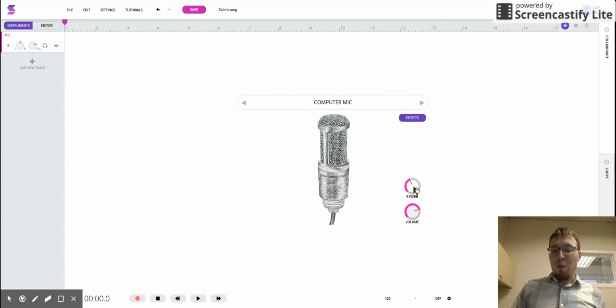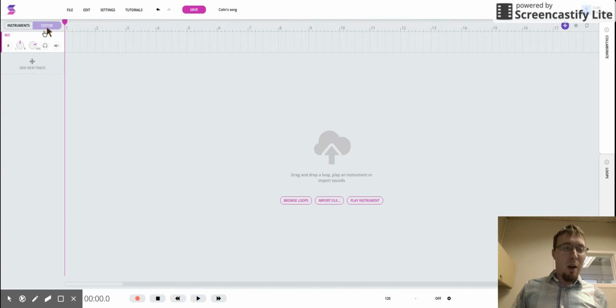By default, the reverb is on. That's that echoey effect you hear in a lot of songs. So I'm going to turn that down because I'm not singing. I'm just going to be talking. So I've got that down. I'm going to then go over here where it says editor and click back on that so I can see my editing track. To record something, you have to hit this R button to get it ready.